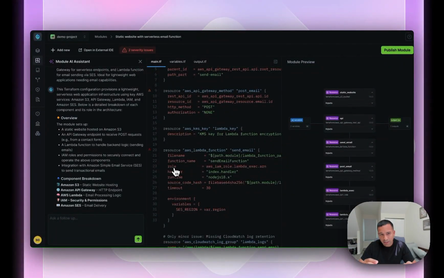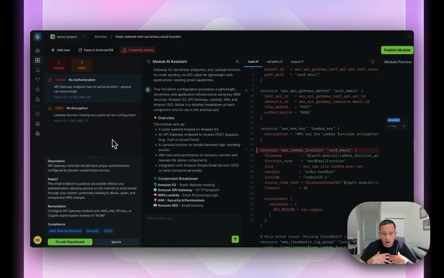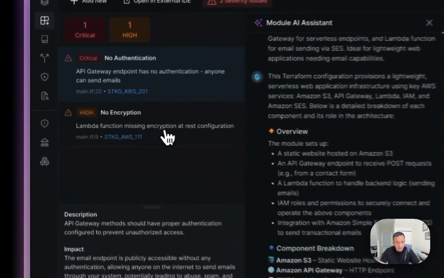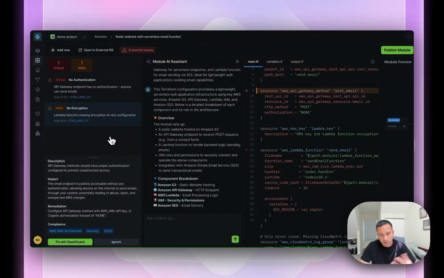So StackGen automatically scans any generated code for issues in terms of governance, security, and operational issues. If I click here on the severity issues, you'll see that there's a couple of issues that were detected based on how I configured StackGen for my organization. The first one is there's no authentication in the API Gateway endpoint. That's an issue for us, so it's something that we need to look into. And the second one is that there's no encryption at rest on the Lambda function, which is something that we always enforce within our environment for compliance reasons.